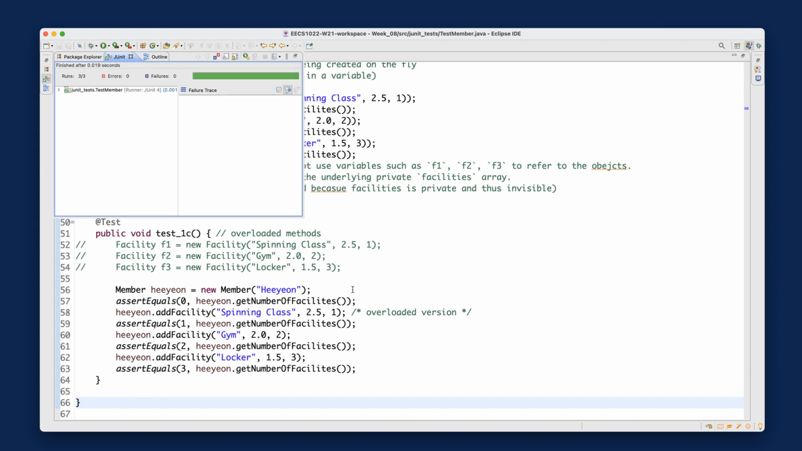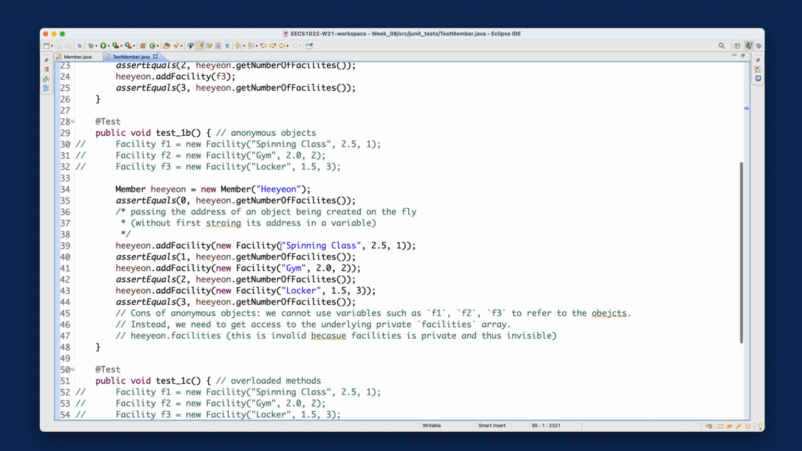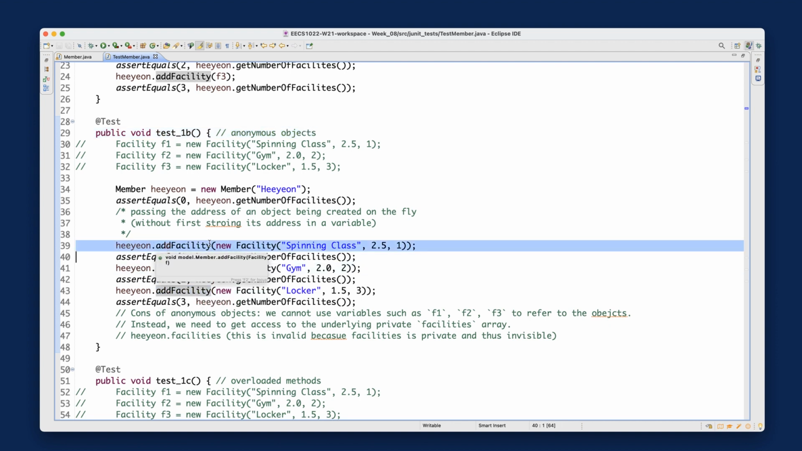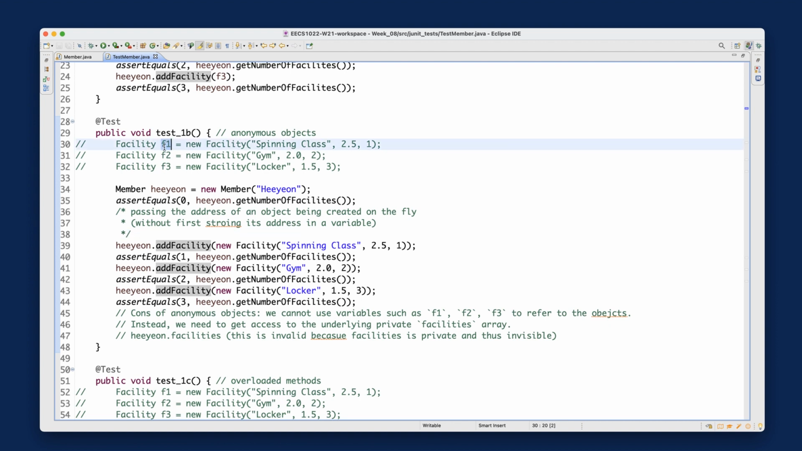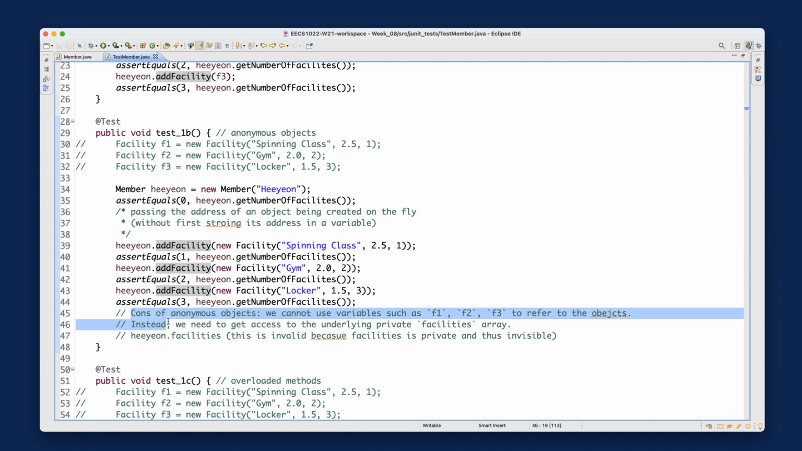All right, so in this video I'm illustrating two simple concepts to you. Let me recap very quickly. Number one is about anonymous objects, which means objects without any name. You can see I'm calling the first version of add facility over here, and rather than giving the name of a variable that stores the address of the object, I simply pass the object directly. And you really want to know the disadvantage of this: you just cannot use F1, F2, F3 anymore. You have to somehow get access to the private facilities array, but we'll cover that in a later video.